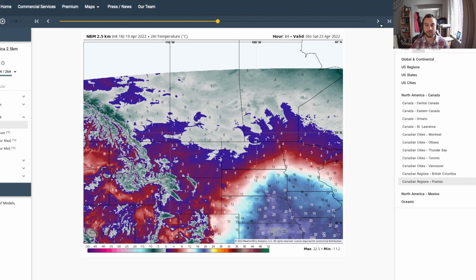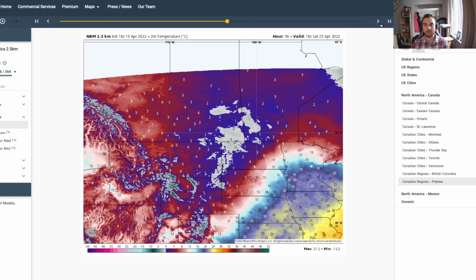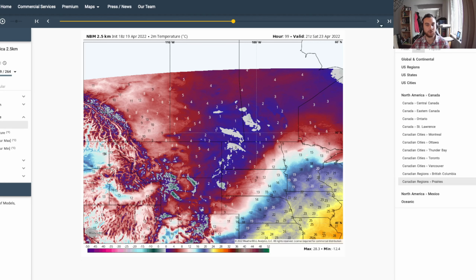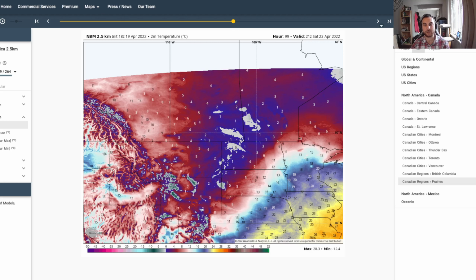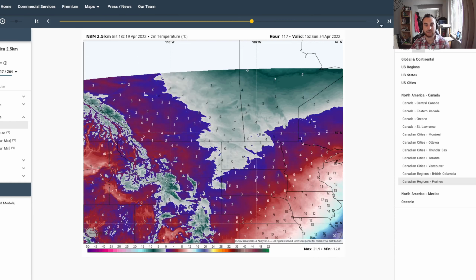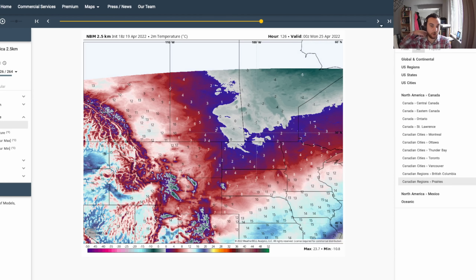You can see that in the Prairie provinces we're hovering around 0, -1, and Saturday we're above the freezing mark here, except in higher elevation areas. So Riding Mountain, Dauphin area, you're probably going to get some snow here on Saturday, and temperatures aren't really getting cold.